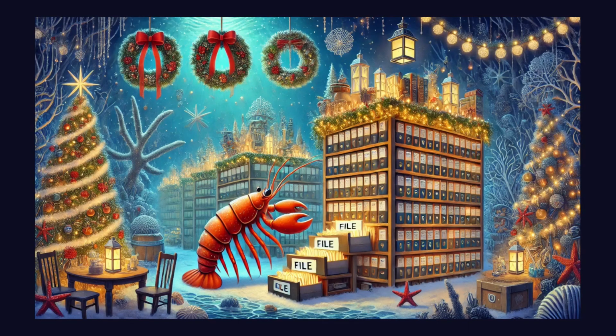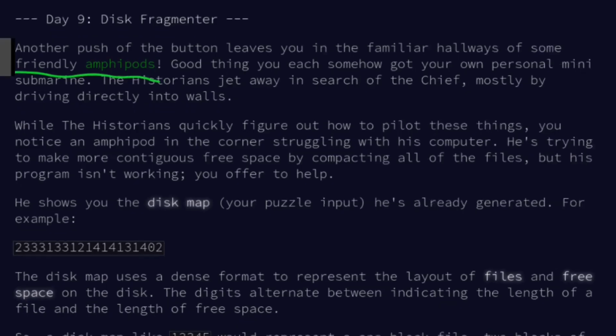Day 9 puzzle is about this fragmentation. We will be helping Friendly and Pribot organize their files. I'm not sure how we can help marine animals organize their files, but let's go with that.